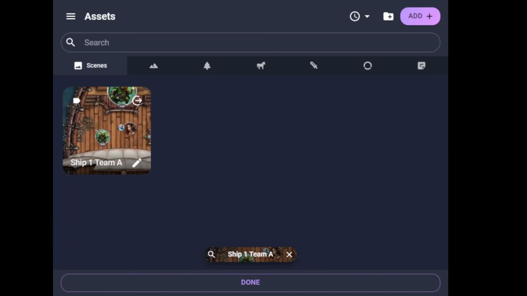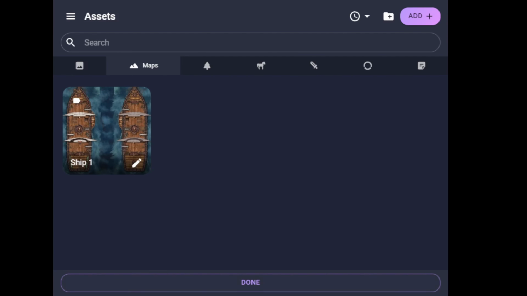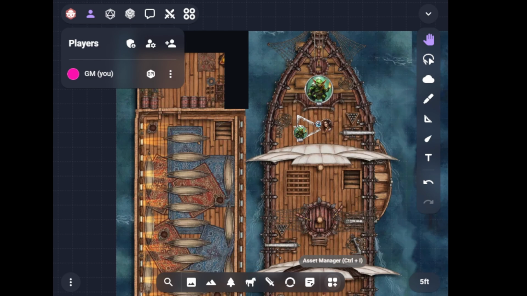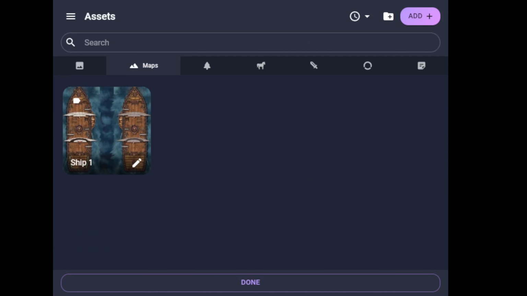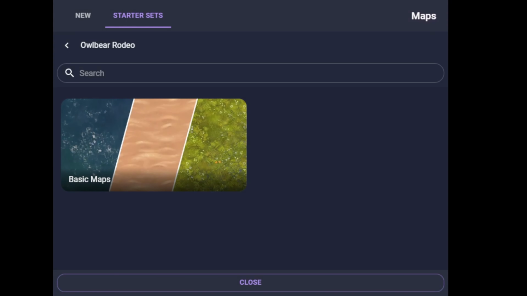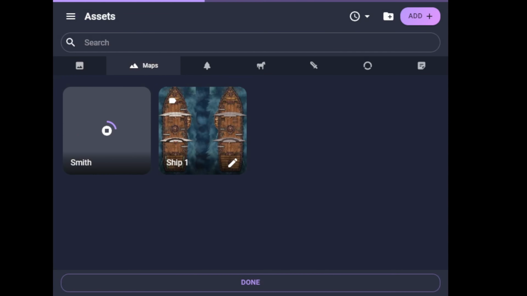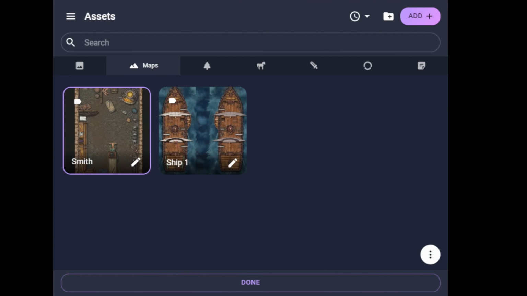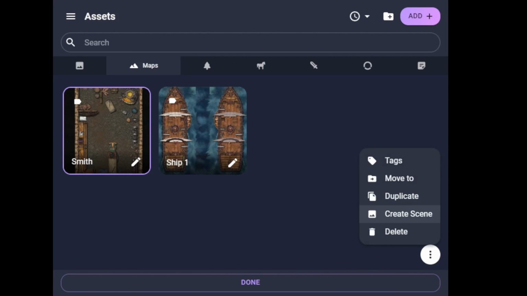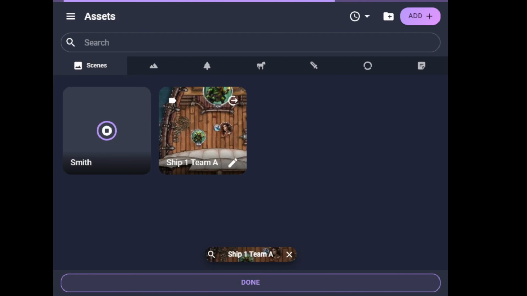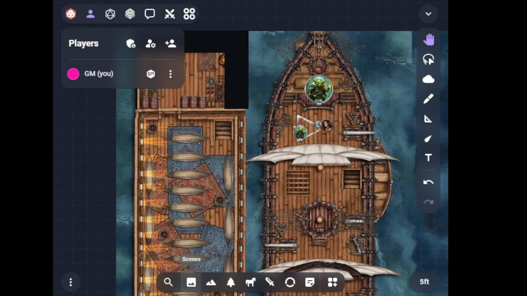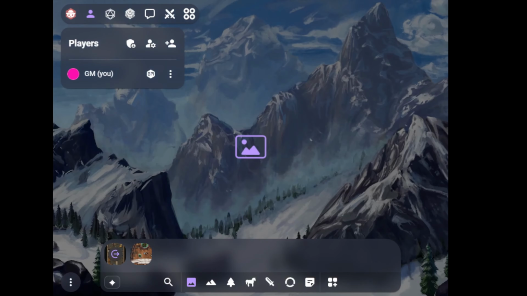Alright, let's add one more map, and we can set up a map to use to explain how to set up scenes and leave it for later. So let's add our smith shop again. Import. Obviously we need to create a scene for it, so click on it, go here, create a scene. Now let's drag our scene over.